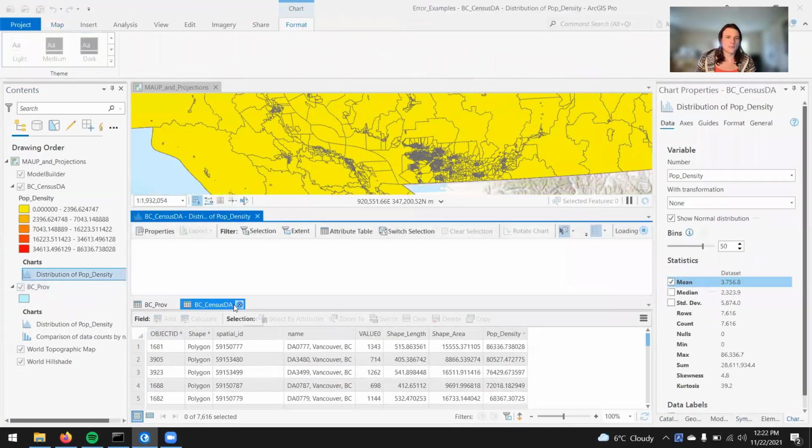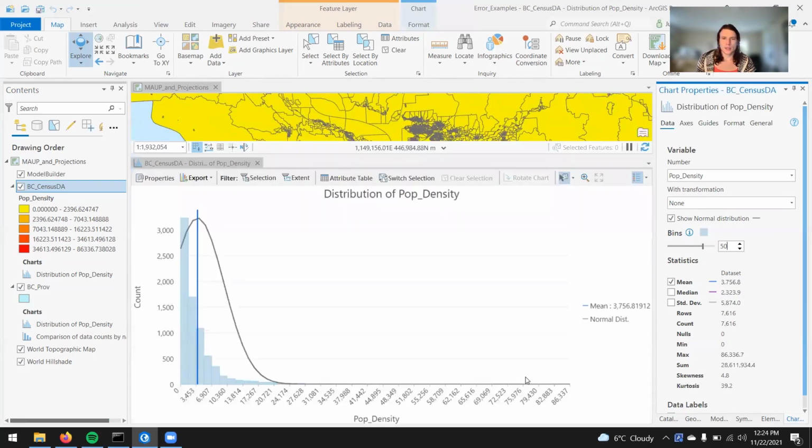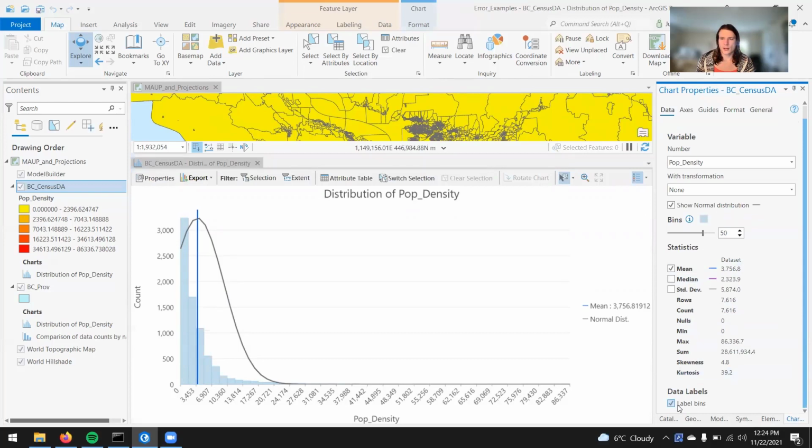just a histogram. So we can see here that we've got a histogram of the population density for the dissemination areas. And so we can see that the overwhelming majority have very low population densities. We've got some outliers that have higher values. I think if we turn the counts on, you can see there's a handful of very densely populated DAs and a whole bunch of very sparsely populated DAs.